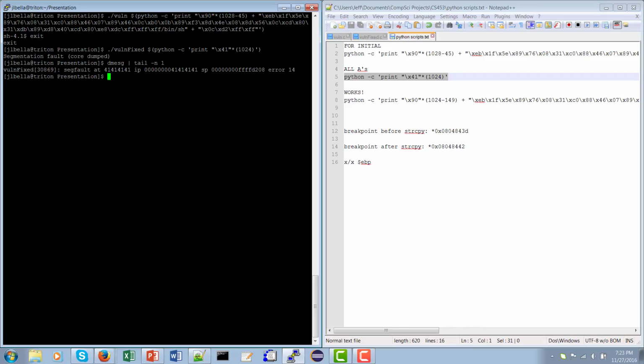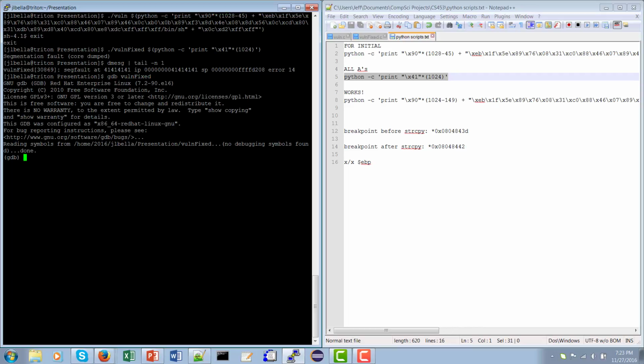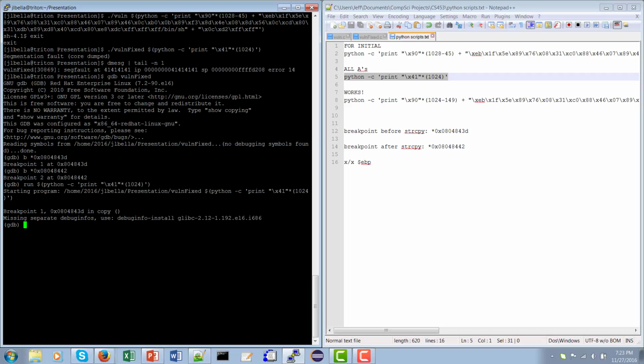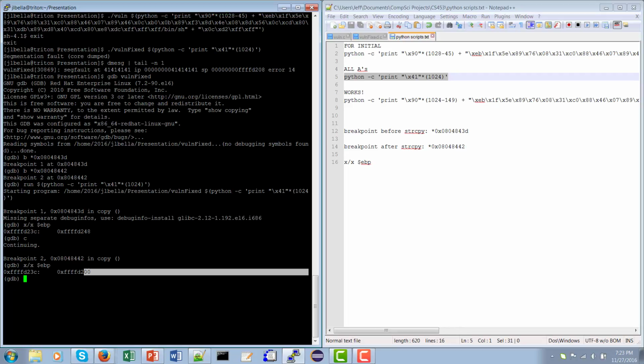Oops. Let's break down what happened here. Somehow it tried to execute whatever was at an address filled with A's. Let's look at GDB to find out why. So let's check out the saved EBP before and after we copy our input into the buffer. Alright. Now checking before the string copy, and as you can see, our EBP is at FFFFD248. And now after, we have, if you can see, the last byte changed to just a single null.